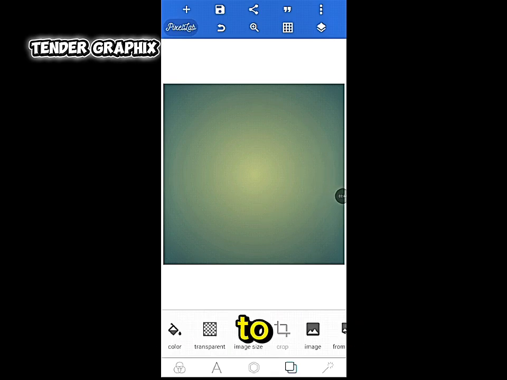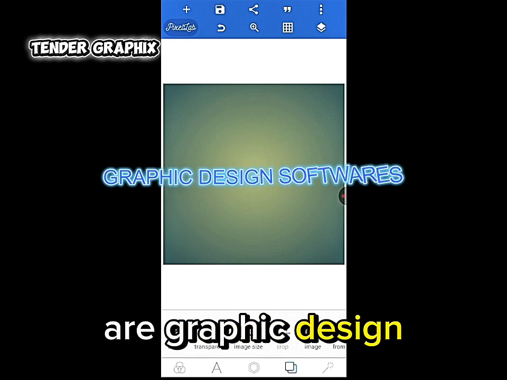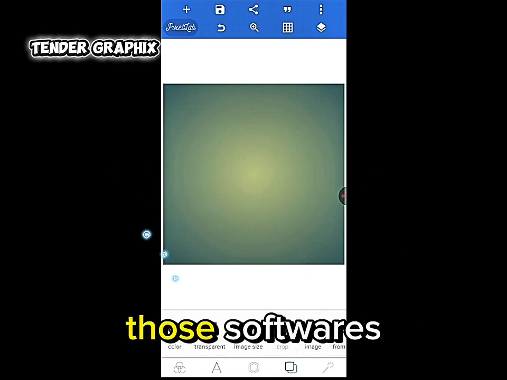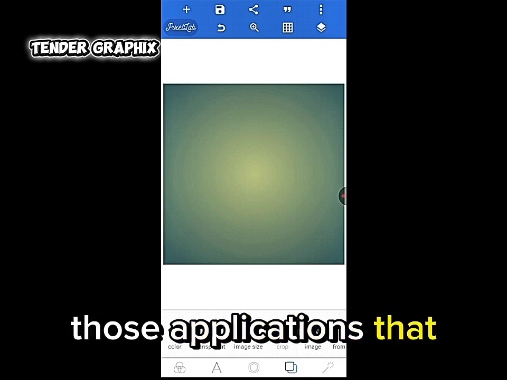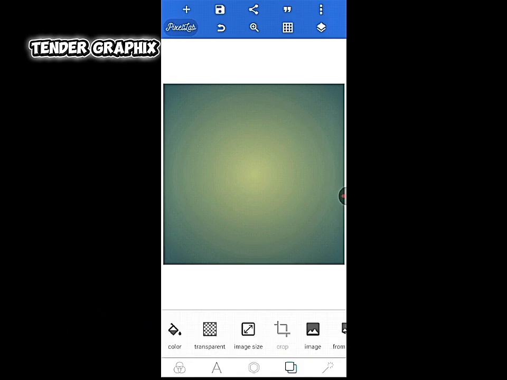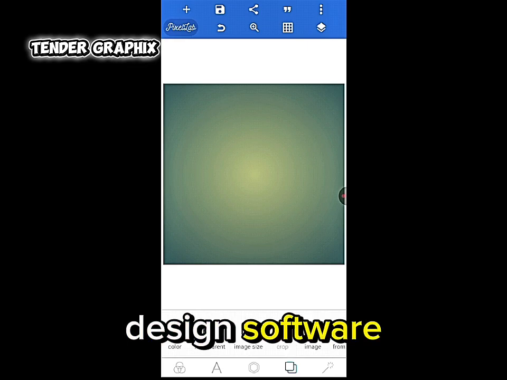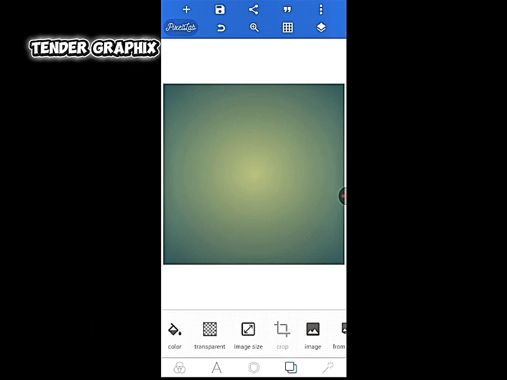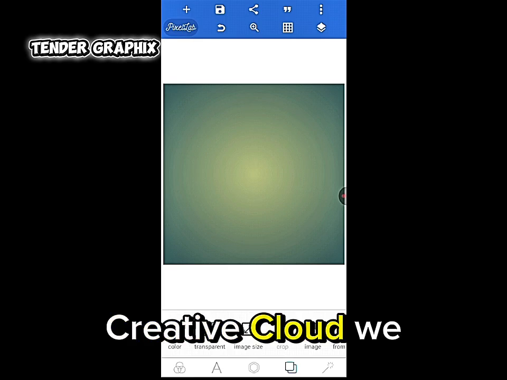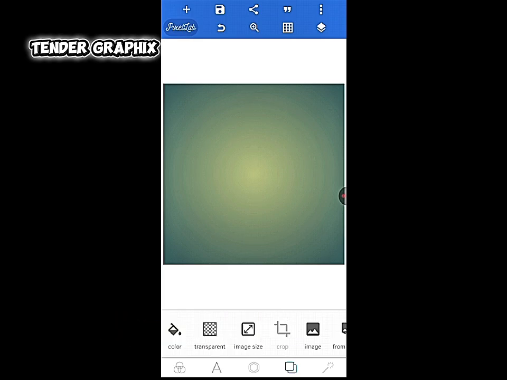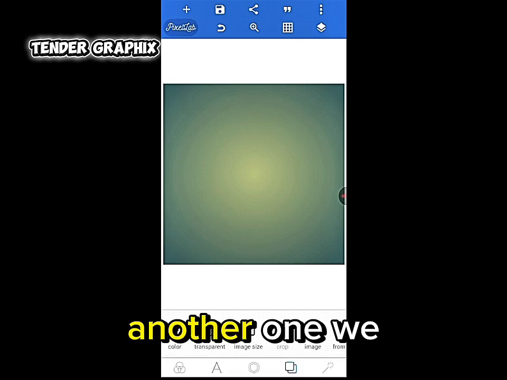The next thing we are going to talk about here are graphic design softwares. When you talk about graphic design softwares, it simply means those software, those applications that we use to carry out graphic design tasks. Now, when we talk about graphic design software, we have softwares like Adobe Creative Cloud. Under this Adobe Creative Cloud, we have Photoshop, Illustrator, InDesign. Another one we have is Sketch.